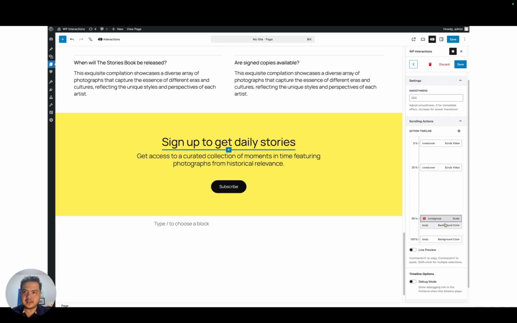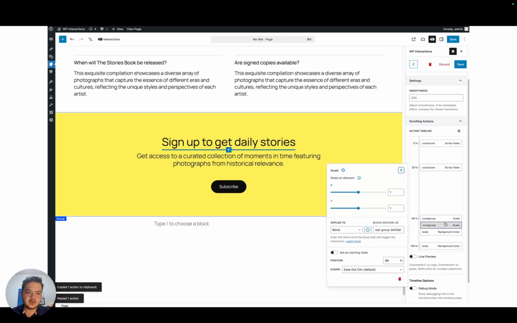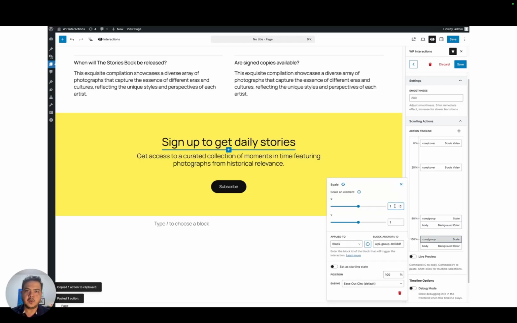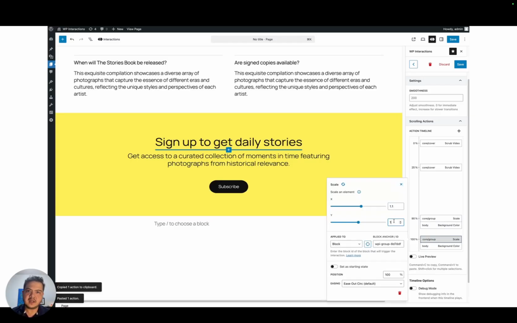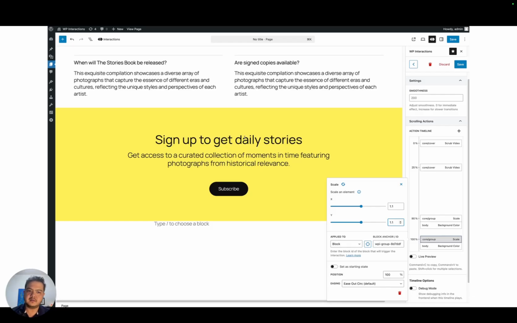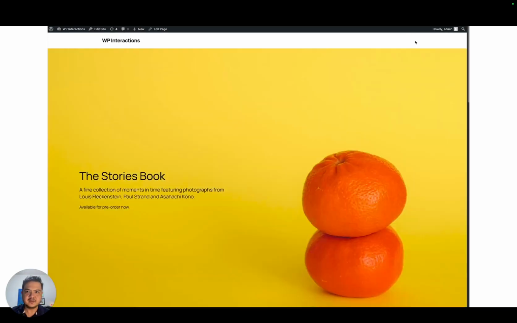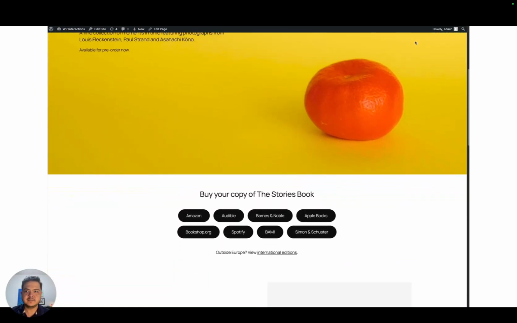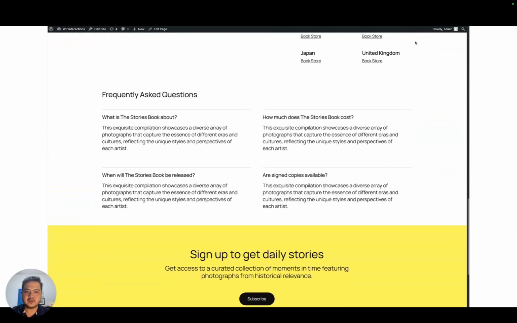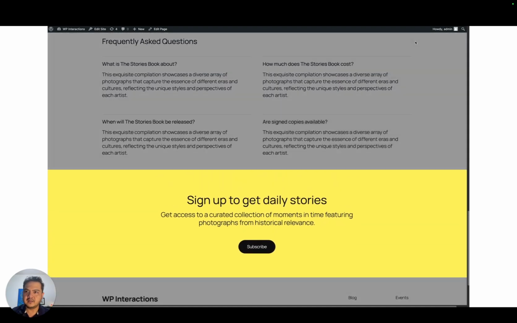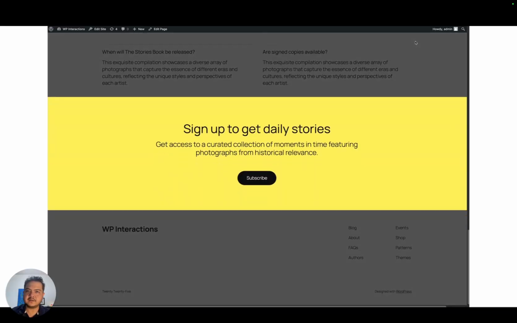And then we duplicate it and then move the second one to the bottom. And then let's change the scale to 1.1 to make the CTA scale up to 110%. And then let's see how it looks like. Just save. And when we scroll down, the background becomes darker and the CTA becomes bigger. All right, so we have that interaction finished.